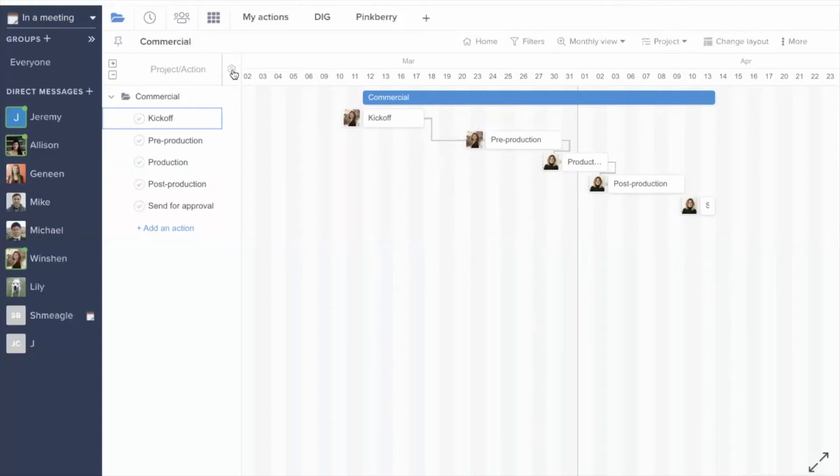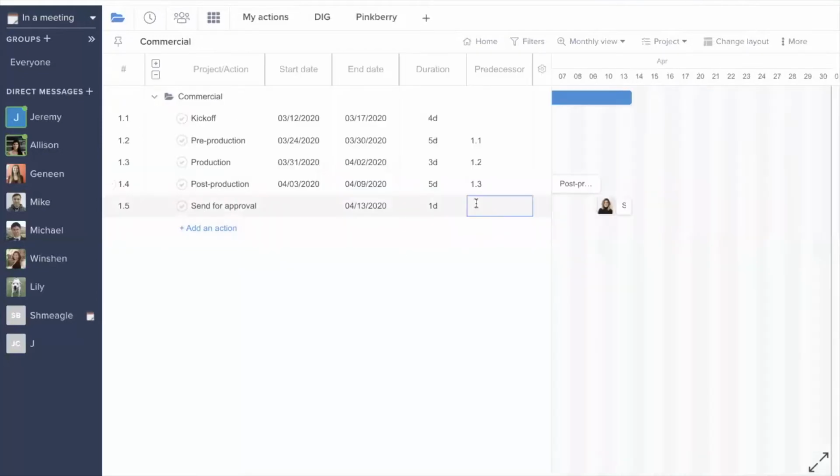To add dependencies within the panel, I'll go to the gear icon, select the appropriate options here, including predecessor, and then I'm able to adjust the predecessor within the grid as well as within the chart. So I'll add post-production as the action that send for approval is dependent upon. And in order to do that, I'll just reference the reference number for post-production. Once I add that into the predecessor column and hit enter, I can see that the dependency link has been added within the chart as well.